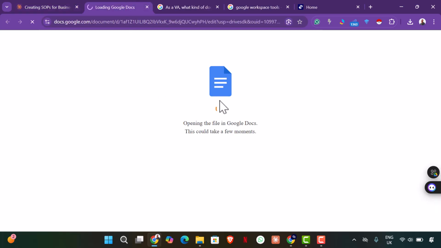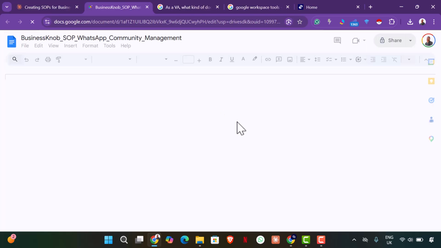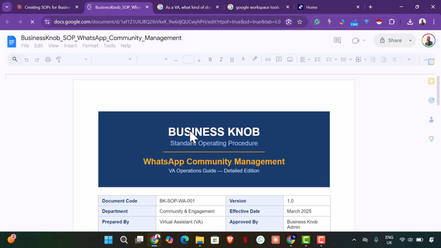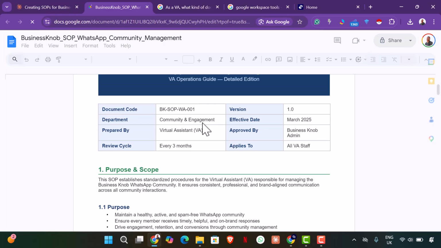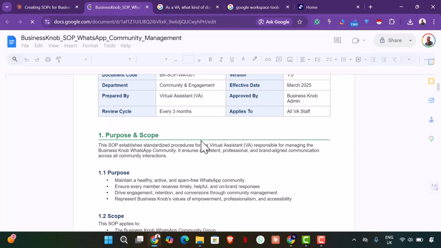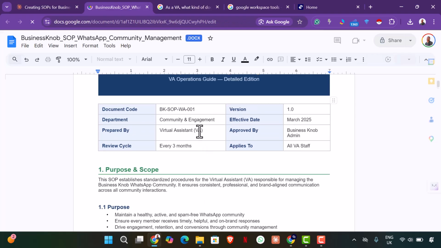So I'm waiting for the file to get opened on Google Docs so that I can work on it. And here's the file right here being opened on Google Docs. So I could start to edit right away. All I have to do is to just click on what I want to edit, and I could start doing the edit right away, as you could see. So that's how to go about it.